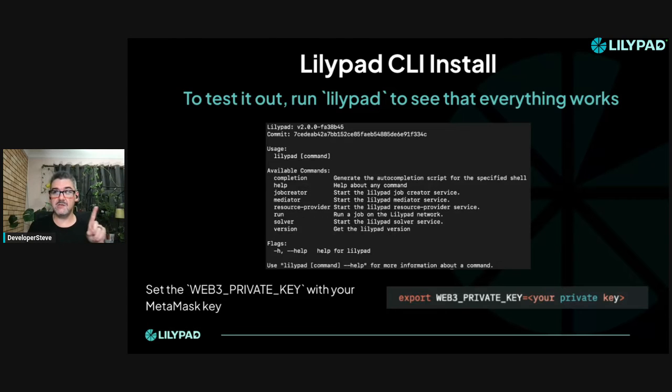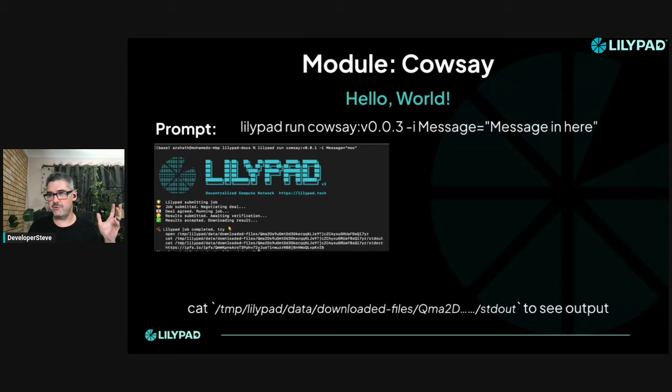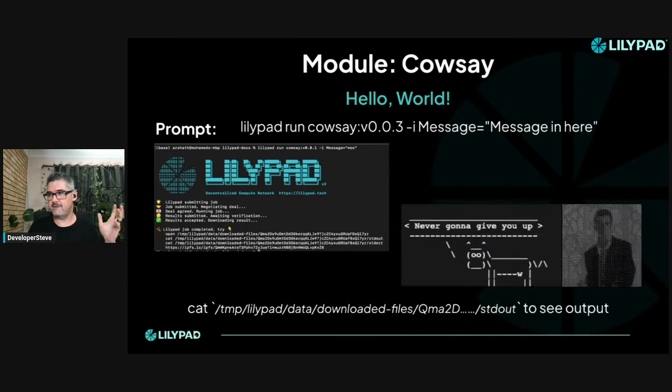Now, the place I usually like to start to make sure everything's up and running and all nice and happy is running the Cowsay Cow demo, which for those that don't know, essentially does that. Oh, see what I did there? Now I need to point out here that it doesn't come with a Rickroll. That was just an added extra.